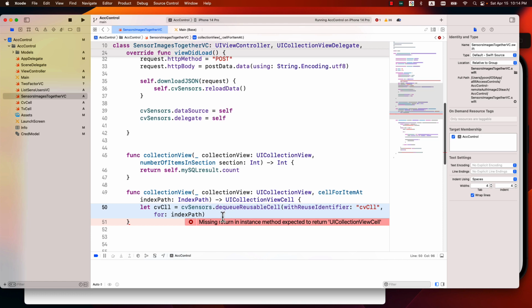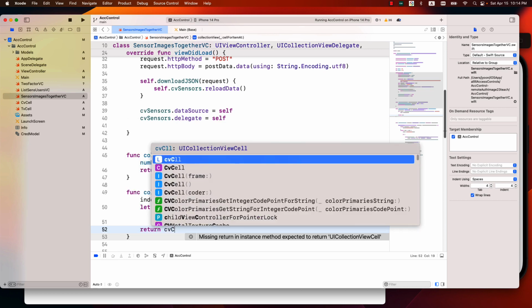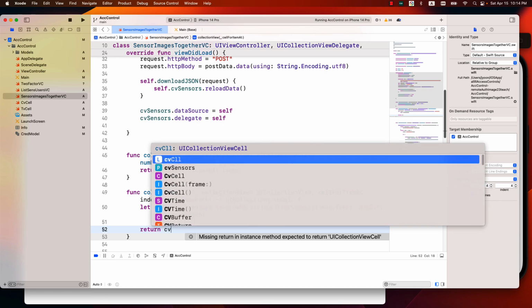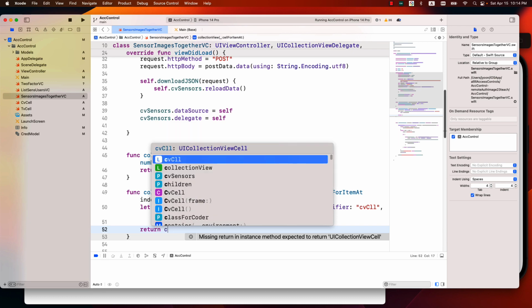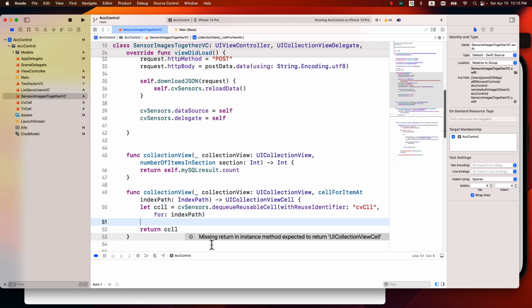Finally, this guy says the UI collection view cell needs to be returned, which is we need to say return and then CV. Oh, I want to change this to simply CCLL. I don't want to make it confused with this CVCLL. So CCLL, CCLL. This is nothing but the UI collection view cell ID. Through this ID identification, then if we do CCLL, then we know.